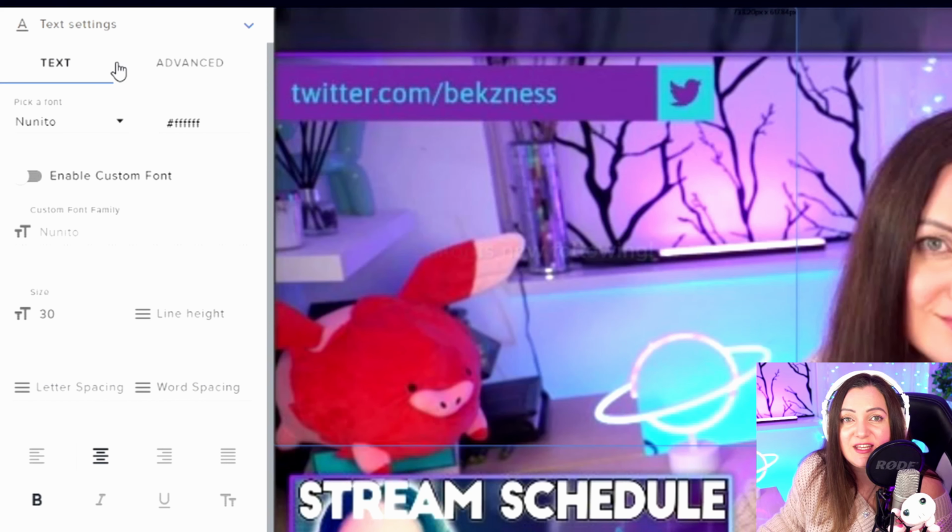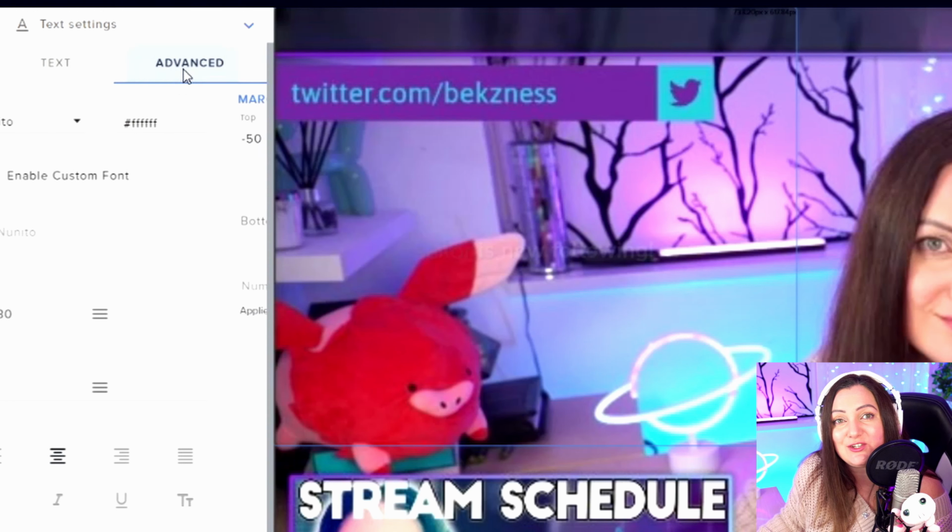One of the things that you definitely want to change here is the text settings. There's two things within here that you can play around with. There is the normal text area, and then over at the top right, you have advanced here.